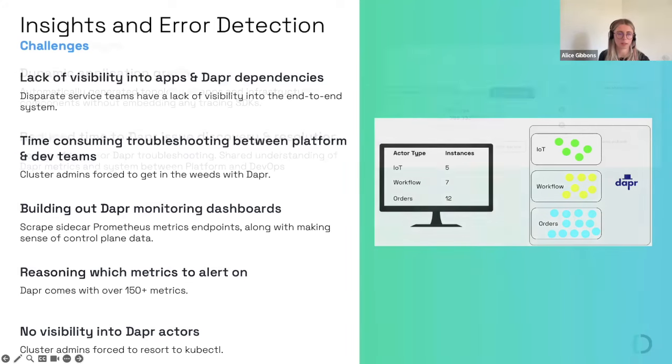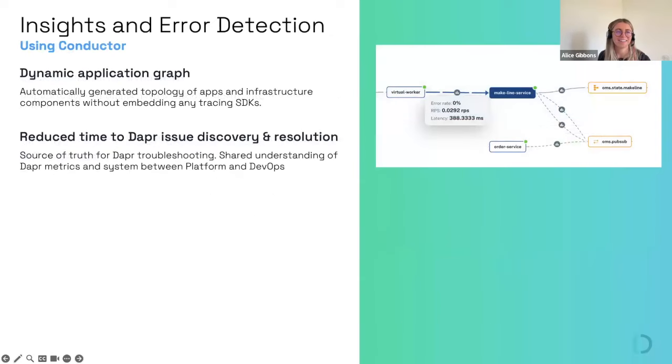So what does that look like within Conductor? I feel like you know where I'm going now with this. Essentially what we provide in Conductor is a dynamic application graph. This is going to dynamically build a dependency graph of all your different apps. So you can see on the right here, you have your applications, they maybe are talking to each other. They're also talking to those underlying dependencies. And this is going to generate an automatic topology for the apps and infra without embedding any tracing SDKs. We're just using the Dapr metrics to generate this graph.